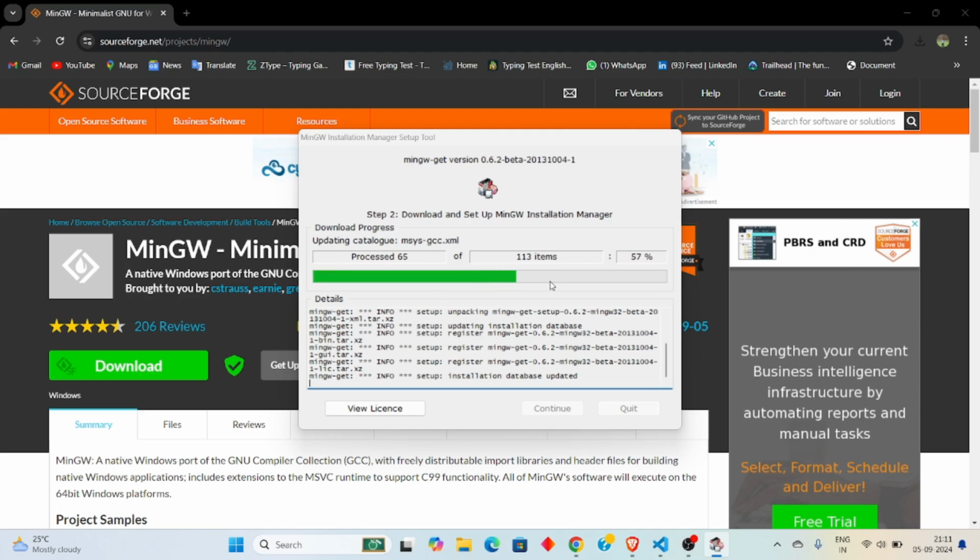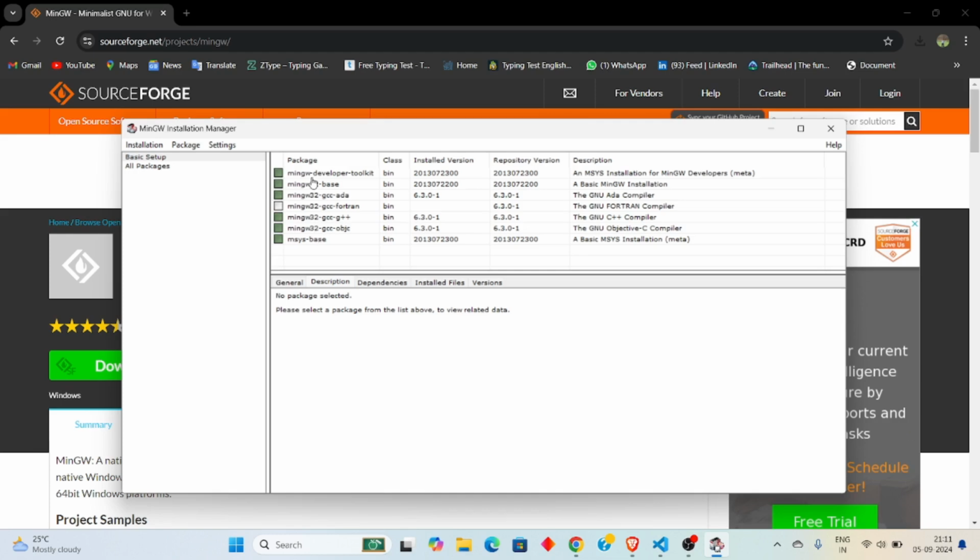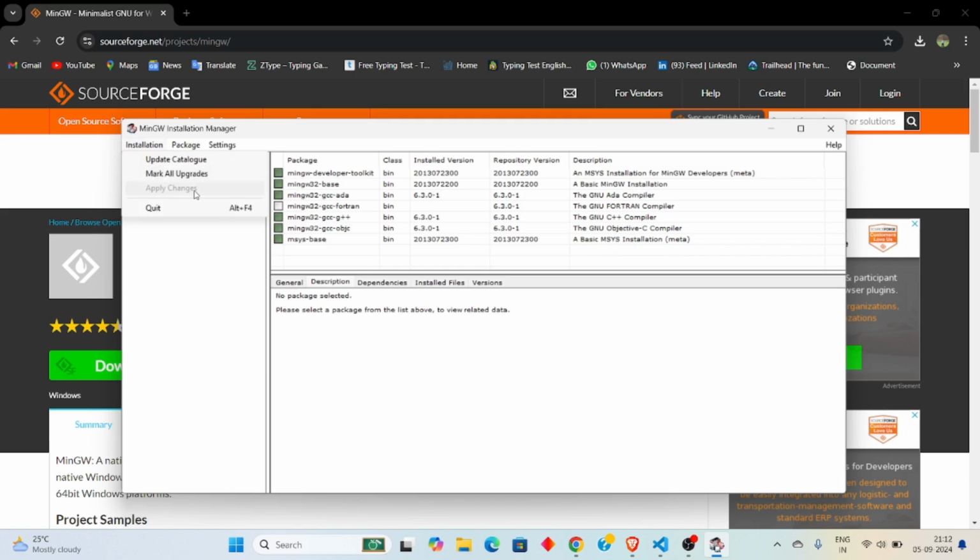You can see all the directories and all the packages, headers, footers, file handling, all the things. I will go continue. These are the things I have selected. You can see C, G, C, C, Ada, base, toolkits, or Fortran, you can leave it. C, G++, Objective C. Of base, you have selected that, so both are the same. And just go on installation, update catalogs, apply changes, you have to click. First, I have to complete that.